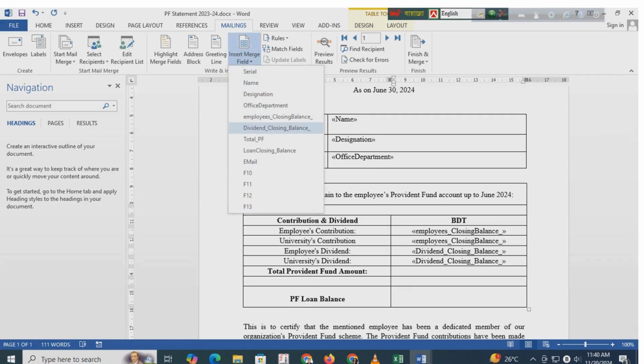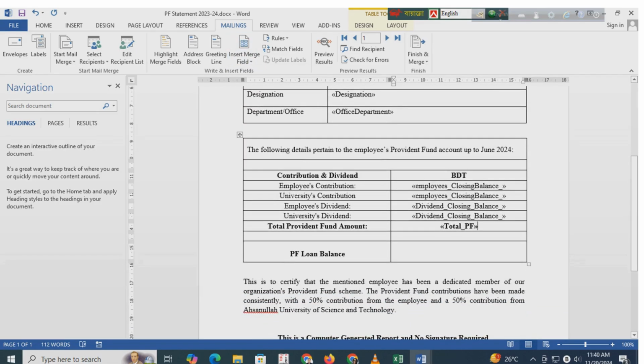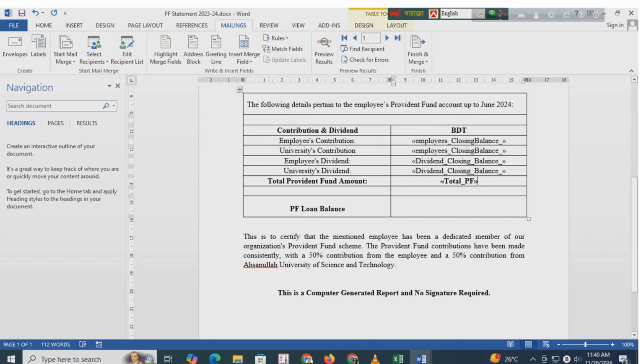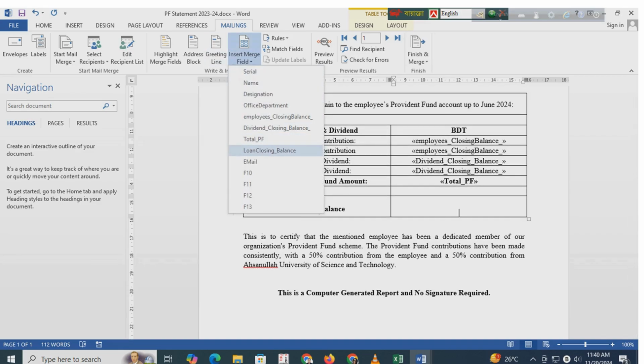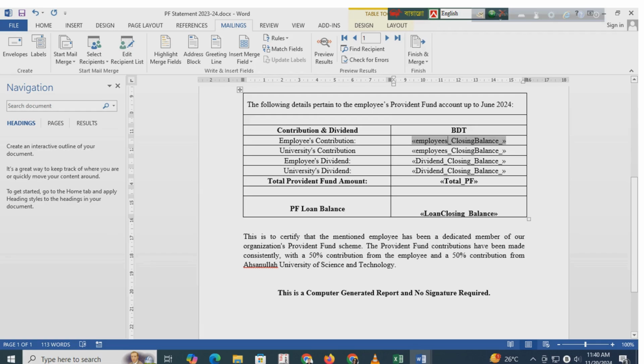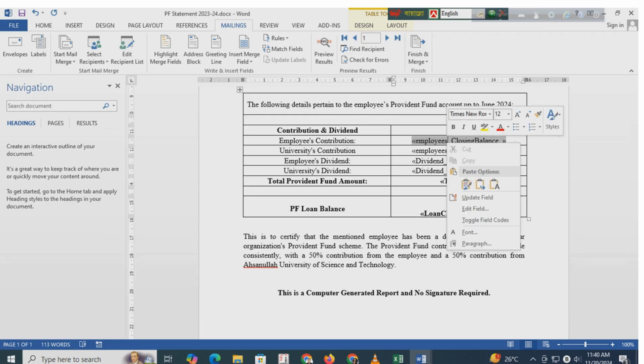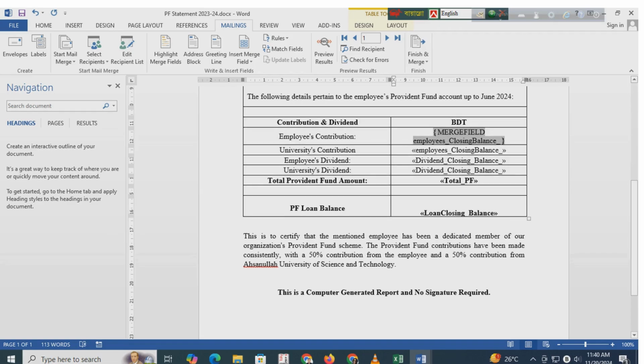5. Insert merge fields. Place your cursor where you want the data to appear in your Word document. Go to the Mailings tab and click Insert Merge Field. Select the desired field from the list of fields in your Excel data source. Repeat this step for each piece of data you want to insert.